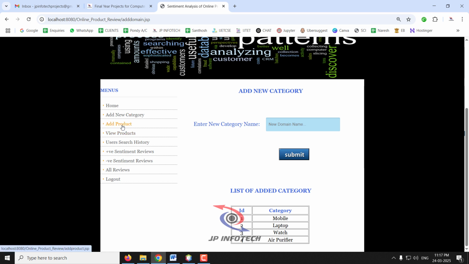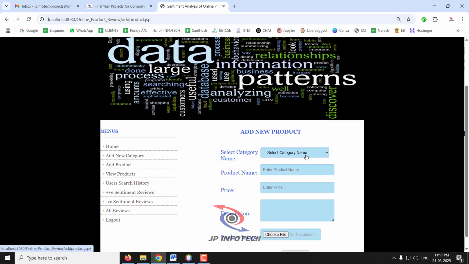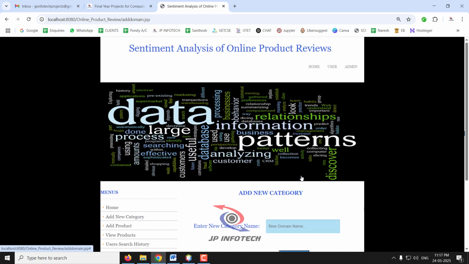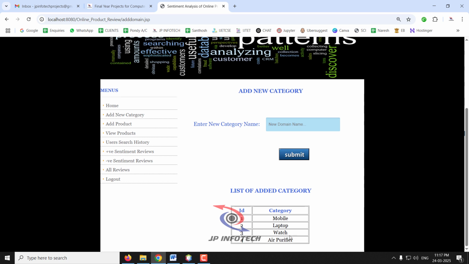Now if you go to the add product option, the first thing you need to do is select the category name. Whatever categories we have added, you can now see in the drop down: mobile, laptop, watch, air purifier. So there are 4 categories that I have shown you.